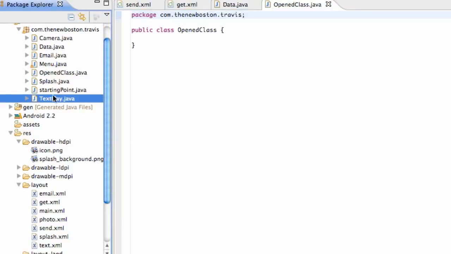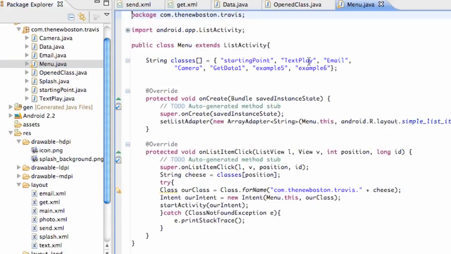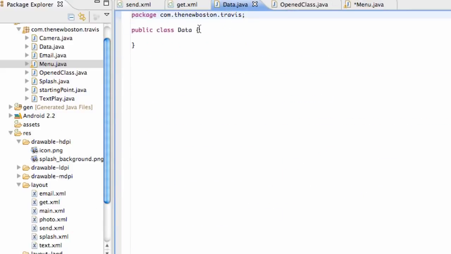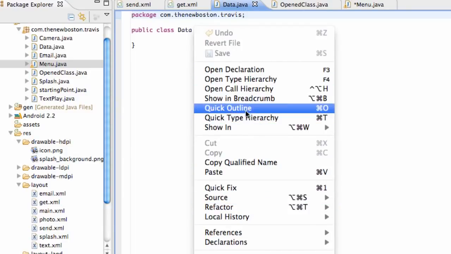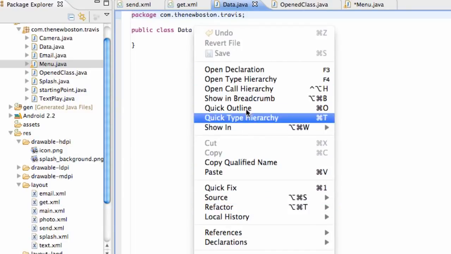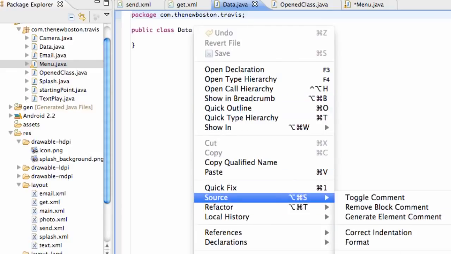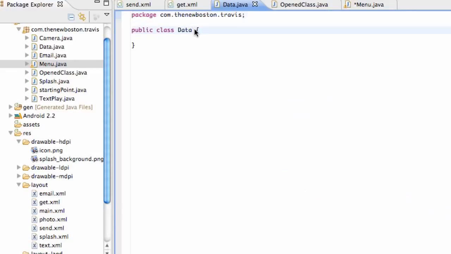Again, we're just going to go into our menu class and define one of them within here called data. Again, it has to be the exact same as the class. Again, define it in the manifest, and since this tutorial is kind of short, I'll start by showing you guys how to set this up. You guys should know how to do this by now. Both of them are going to extend activity. Pretty much standard activities for both of these.